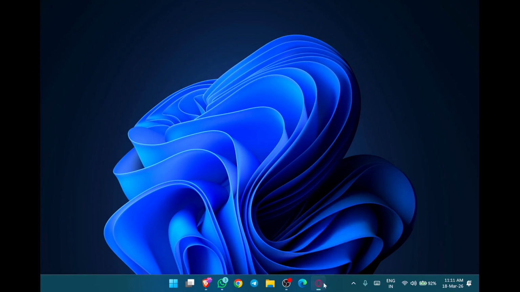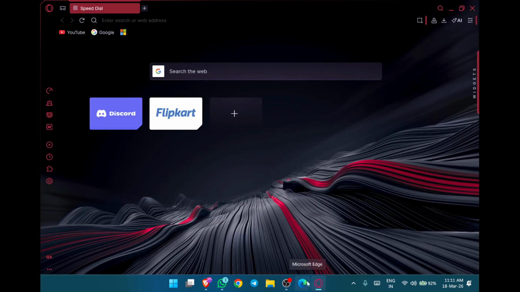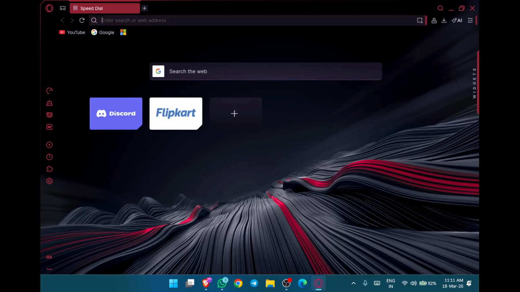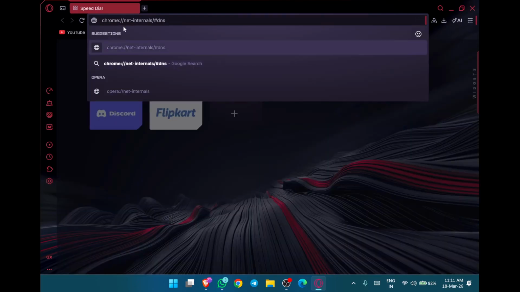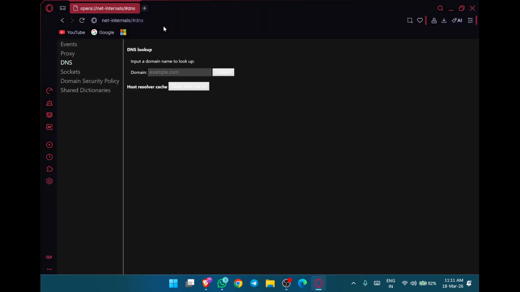First, open the Opera GX browser on your computer. Now click on the address bar and type the following: chrome://net-internals/#DNS. I will put this one command in the video description also, in case you need, you can copy it from there. After typing this command, press enter on the keyboard.